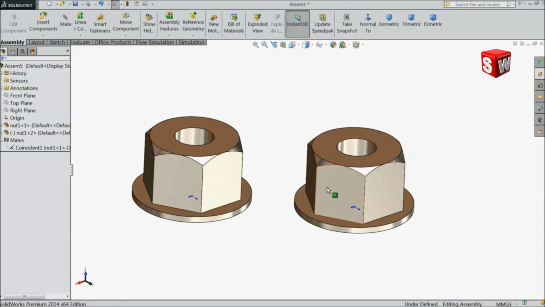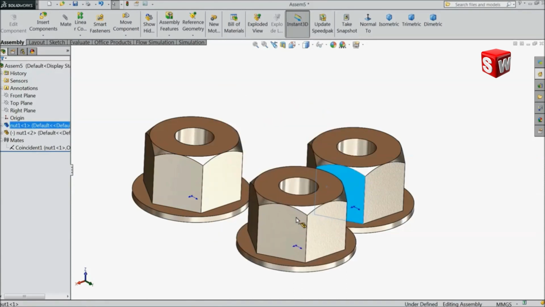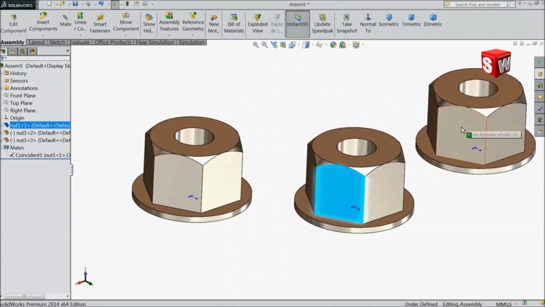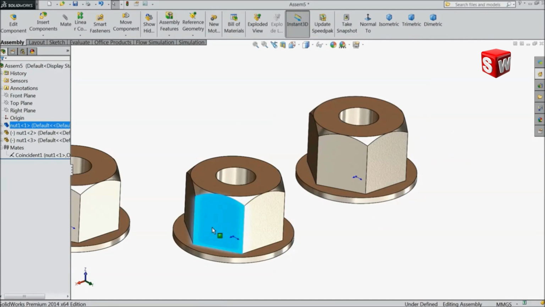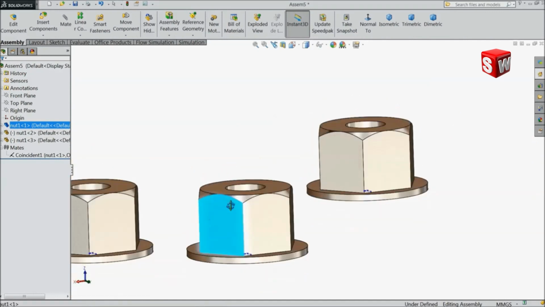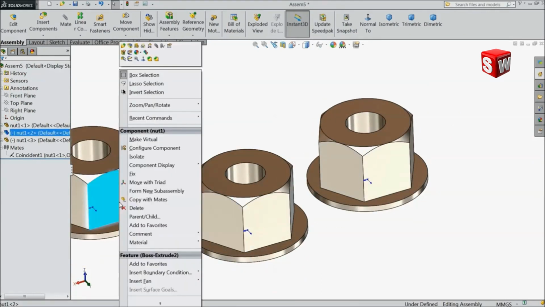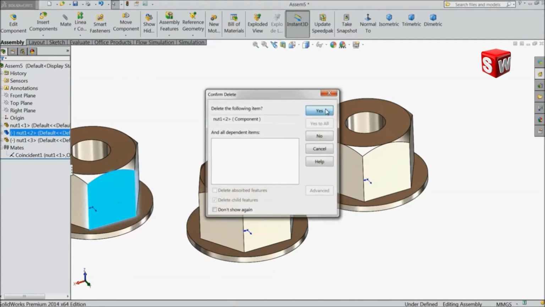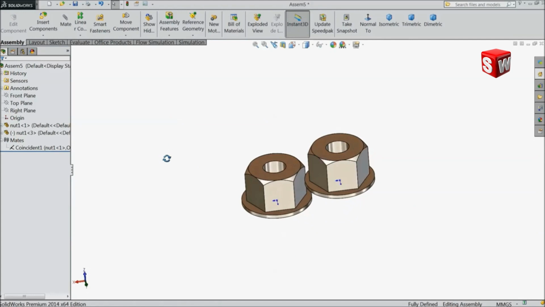Just press Ctrl, click the part and just drag out. Now see, we just drag one part from this current part. Just right click on any one part, delete. Yes, now see, one part is deleted.